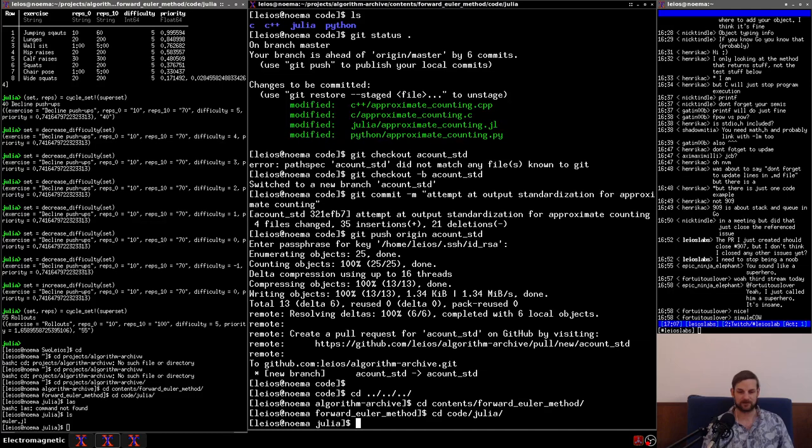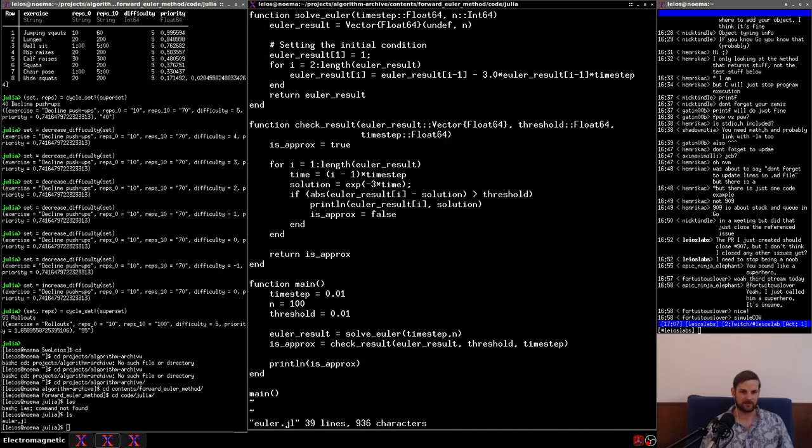And I'm going to take a look and see what the Julia code does. vi euler.jl. It should, maybe it doesn't, and maybe this is part of the issue. It checks the result, solve Euler. It only returns the Euler result, but because this was written so long ago, it doesn't actually output the result.